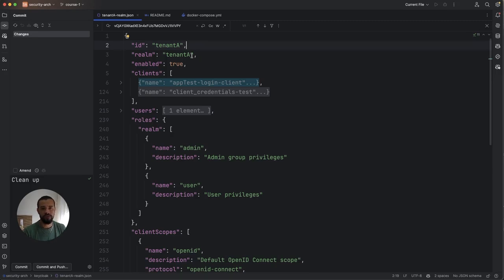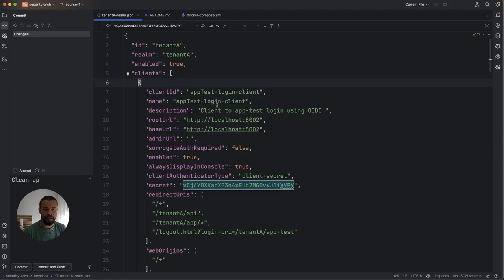So for each client, you might have a different configuration, and you use this tenant information to separate those. Okay, so next we actually set clients, and this is basically the client configuration that you'll be using in your application. Here I'm creating a client app test login client, setting the name and ID for it, and the root URL for this client. And this here will be the port where our gateway is running, right?